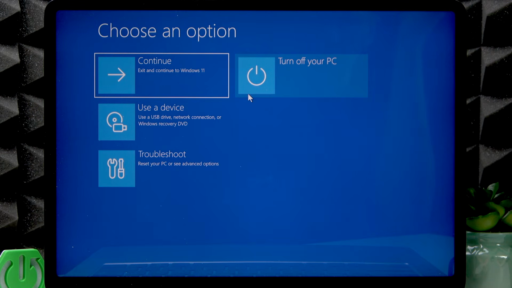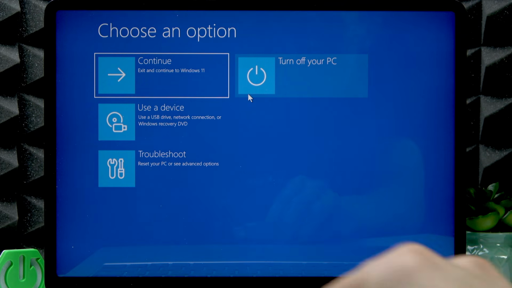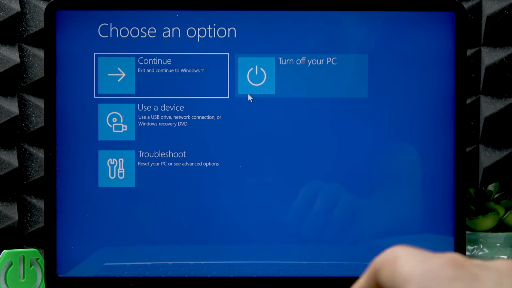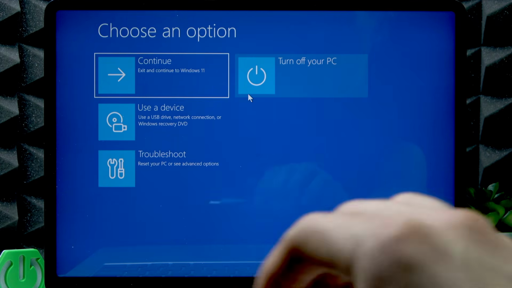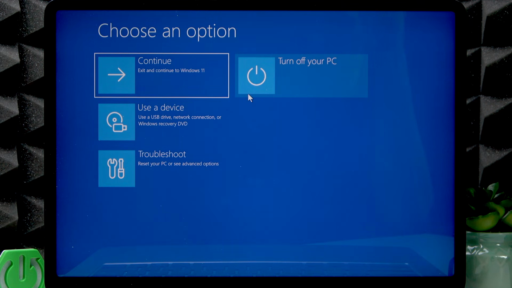Now if these verbal instructions are not enough for you, of course you can check the other video on our channel titled How to Install Windows 11 from USB flash drive on this particular laptop, where I explained this entire process that I briefly told you about. It's in the first 2 minutes of that video.